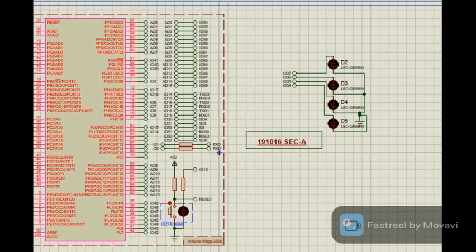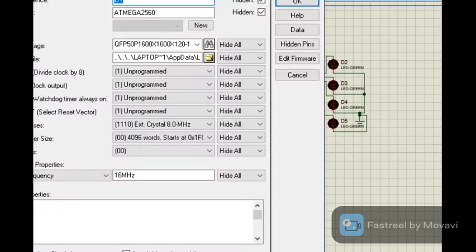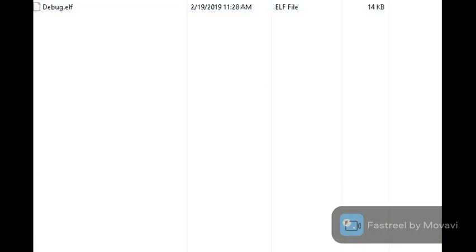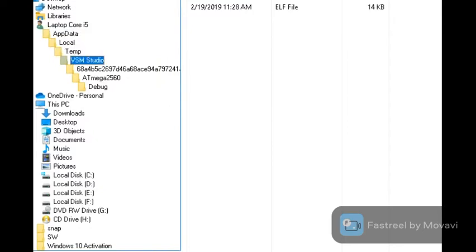So first of all, we will click on our Arduino, and then we will go towards our hex file, and that hex file is present wherever you have saved your ATMEL Studio folder.